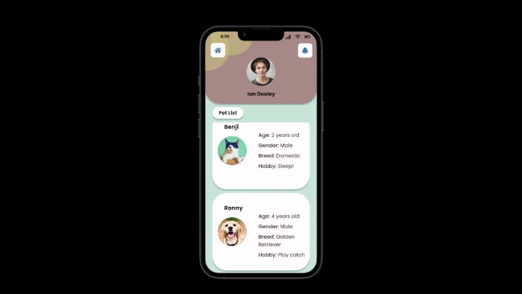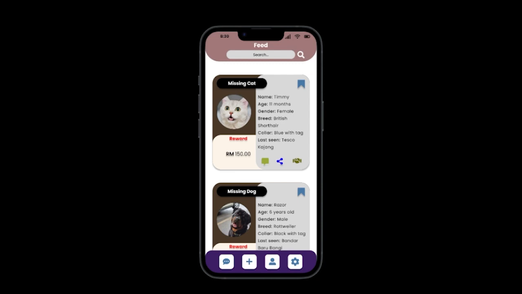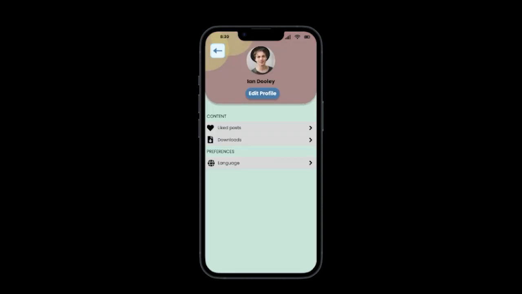So right here, Ian has 2 pets apparently. One is called Benji, a 2-year-old male cat, and Ronnie, a golden retriever. And then there's a home button that will bring you back to the feed. And then there is this cogwheel icon, which is the settings. In here you can see your profile picture, you can edit your profile picture, and then for the settings is the liked posts. The liked posts is where posts that you've bookmarked will be stored.